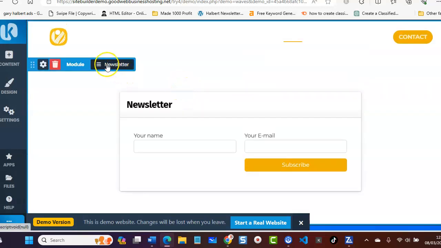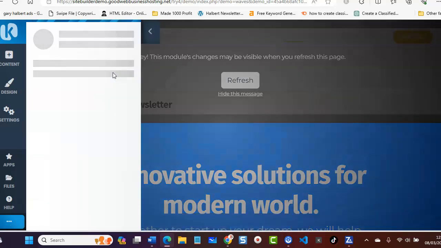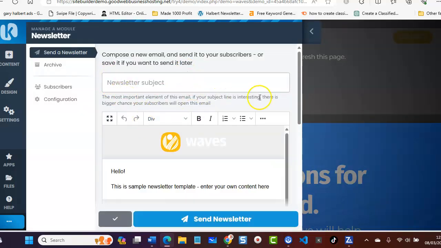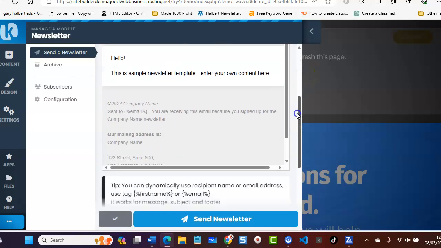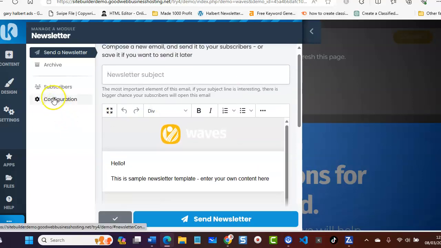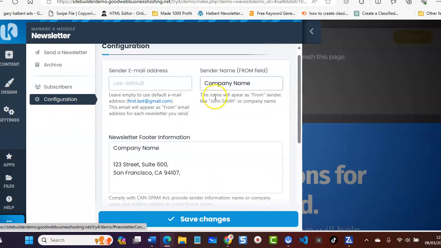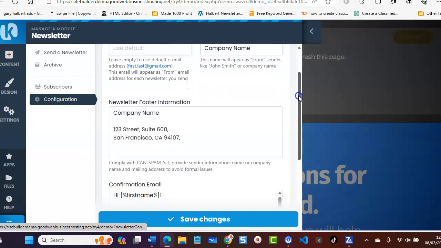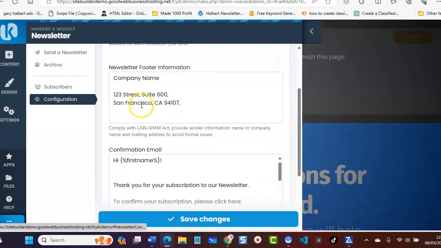So now what we'll need to do is go here, manage module, and then from within here, you can adjust the actual newsletter. So first of all, we're going to go over to configuration, and if you've got an account with us, obviously your company name will be in there anyway. But because we're in the demo, it's just put in these details. You would add your company name and your address here, and you have to have an address or a PO box address to comply with the Spam Act.